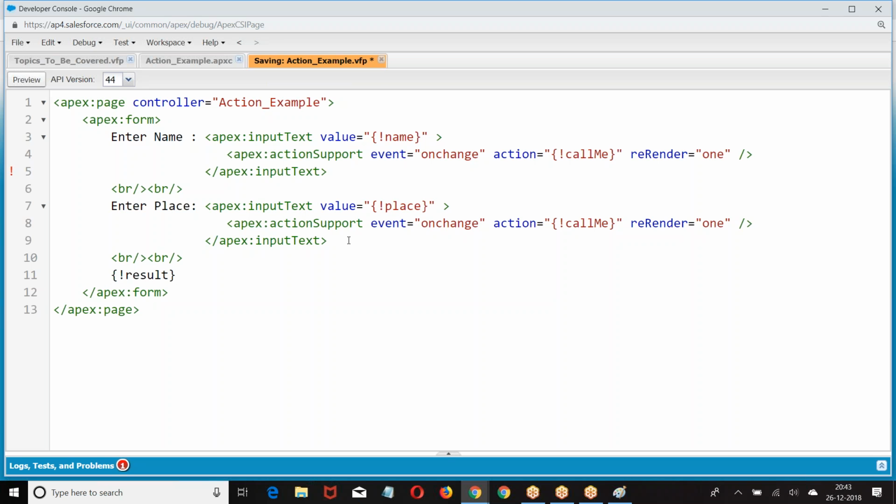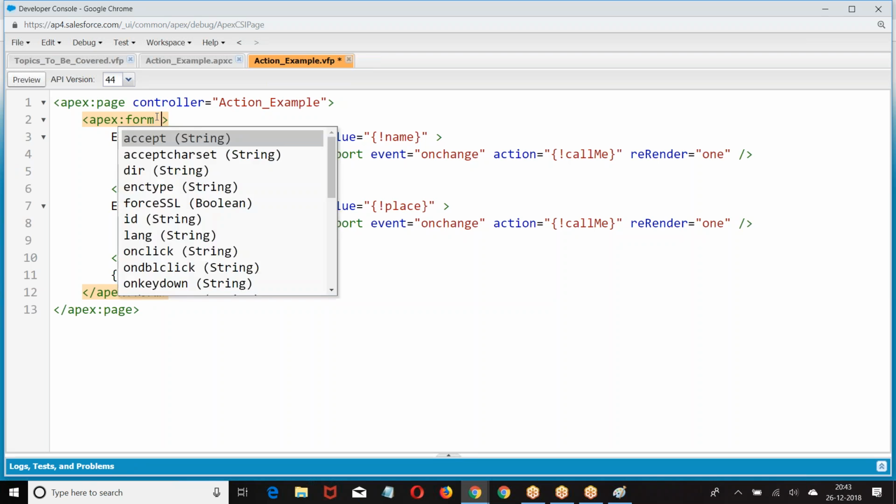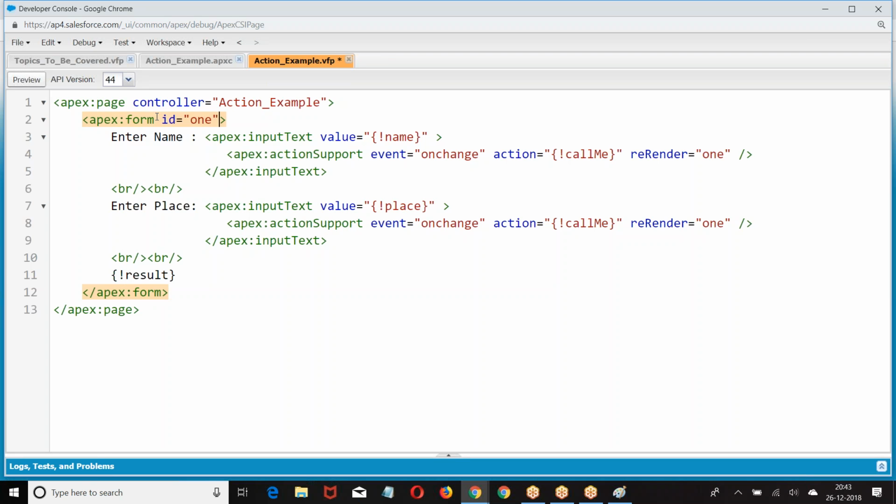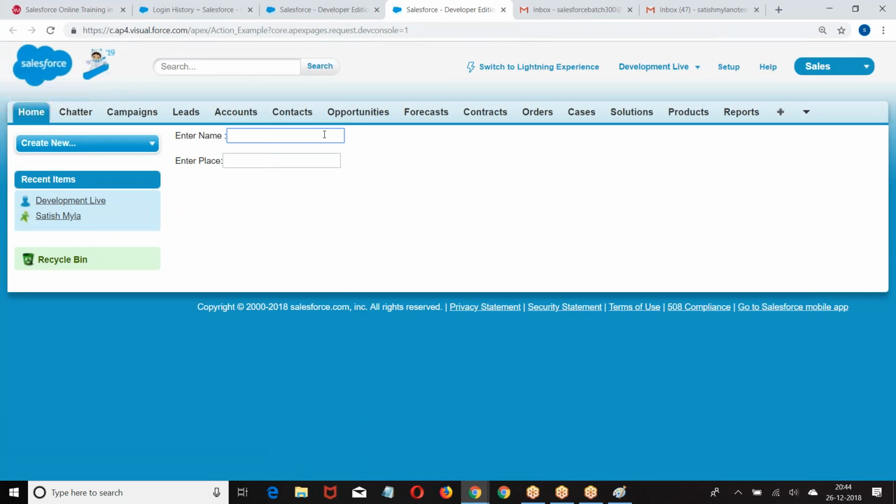So what is the requirement? Whenever the value in this input text changes, go to the Apex class and perform the action. Listen to the format carefully. Whenever the change occurs on this component, go to the Apex class, perform the action. Have a preview. Now the action occurred.